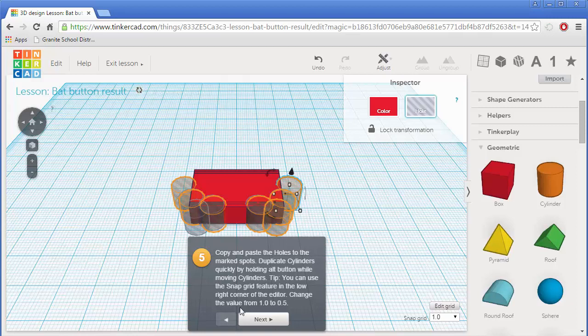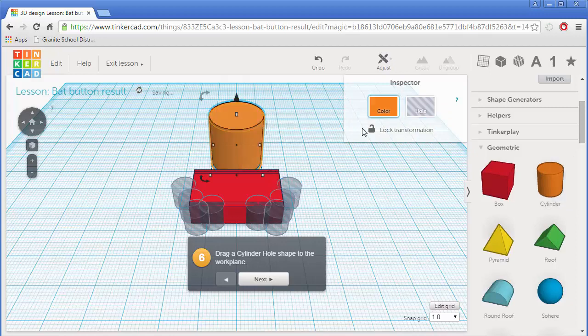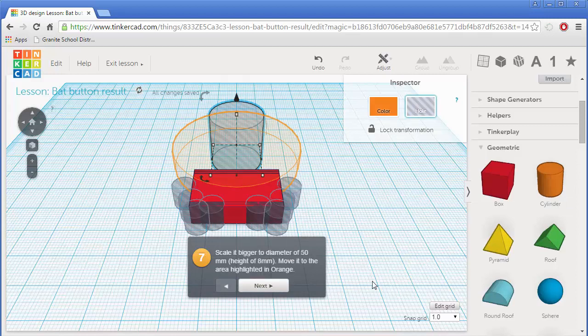And over here, they wanted you to change the snap grid to 0.5, but I think we're okay with just the 1.0. Okay, so let's go on to our next. And it says let's drag another cylinder, and we want to make it a hole shape after we drag it out. So I'm going to take a cylinder, and I'm going to bring that in up here, and we're going to make it a hole shape, and I bet they're going to have us change the diameter.